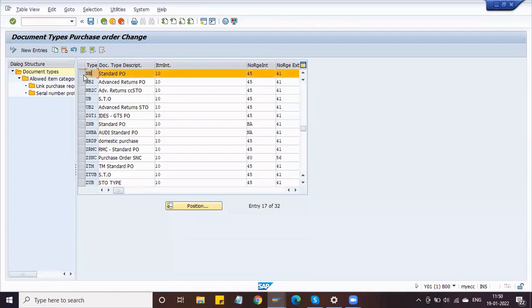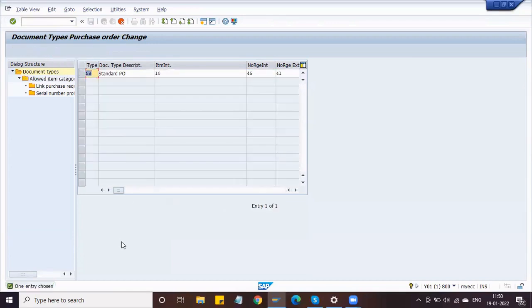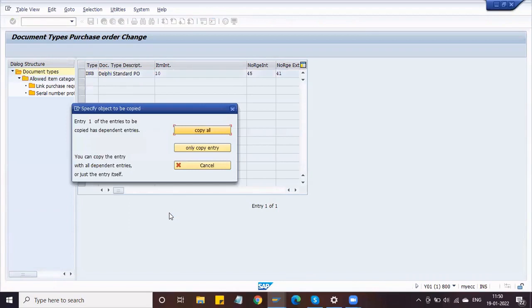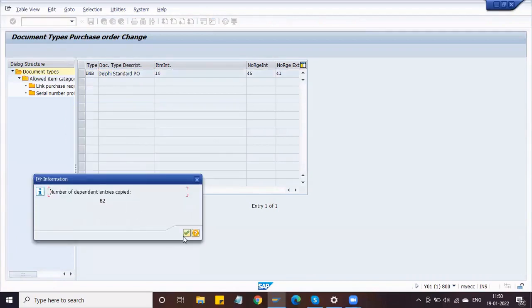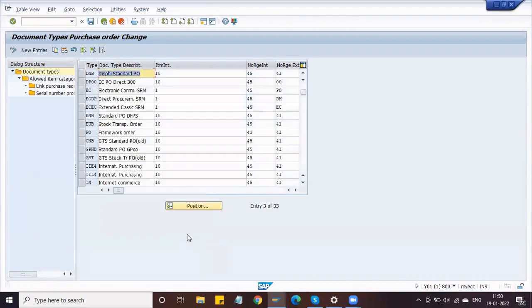Let us copy the standard one. Click on copy as and make it DNB. D means Delphi, right? Let us keep the description as Delphi standard PO. Click enter, then copy all. Number of dependencies copied. Continue. You can see DNB created.